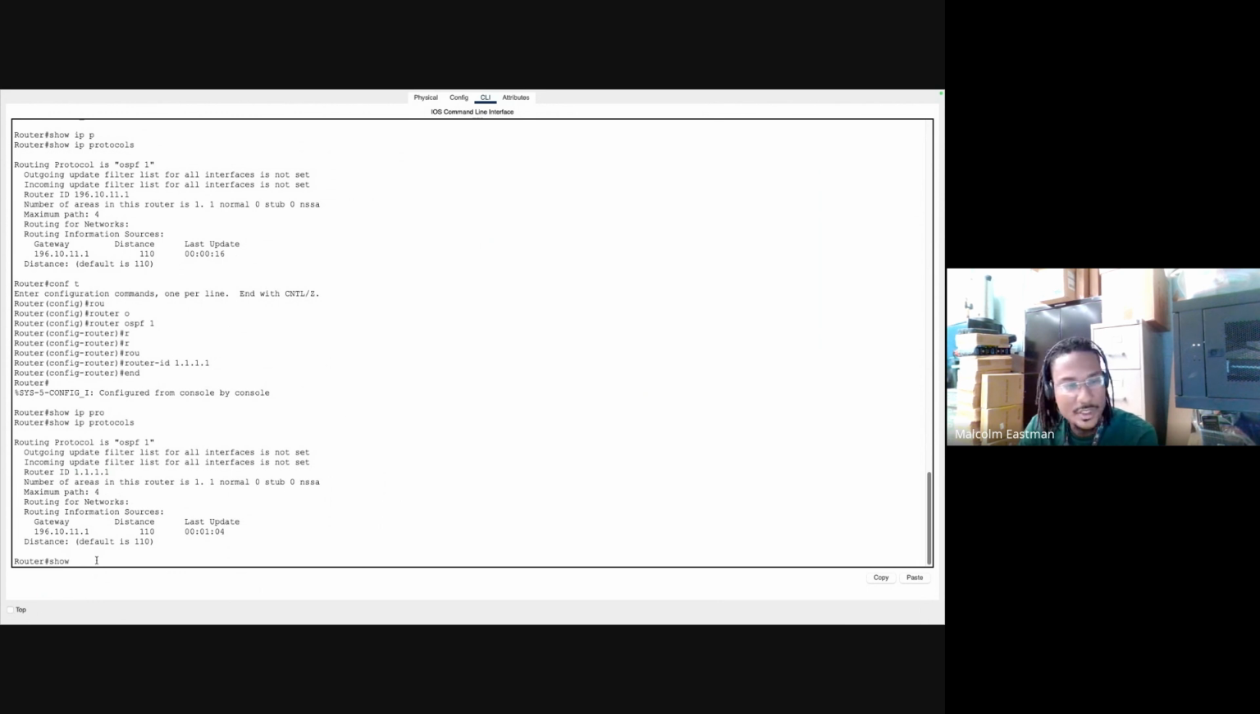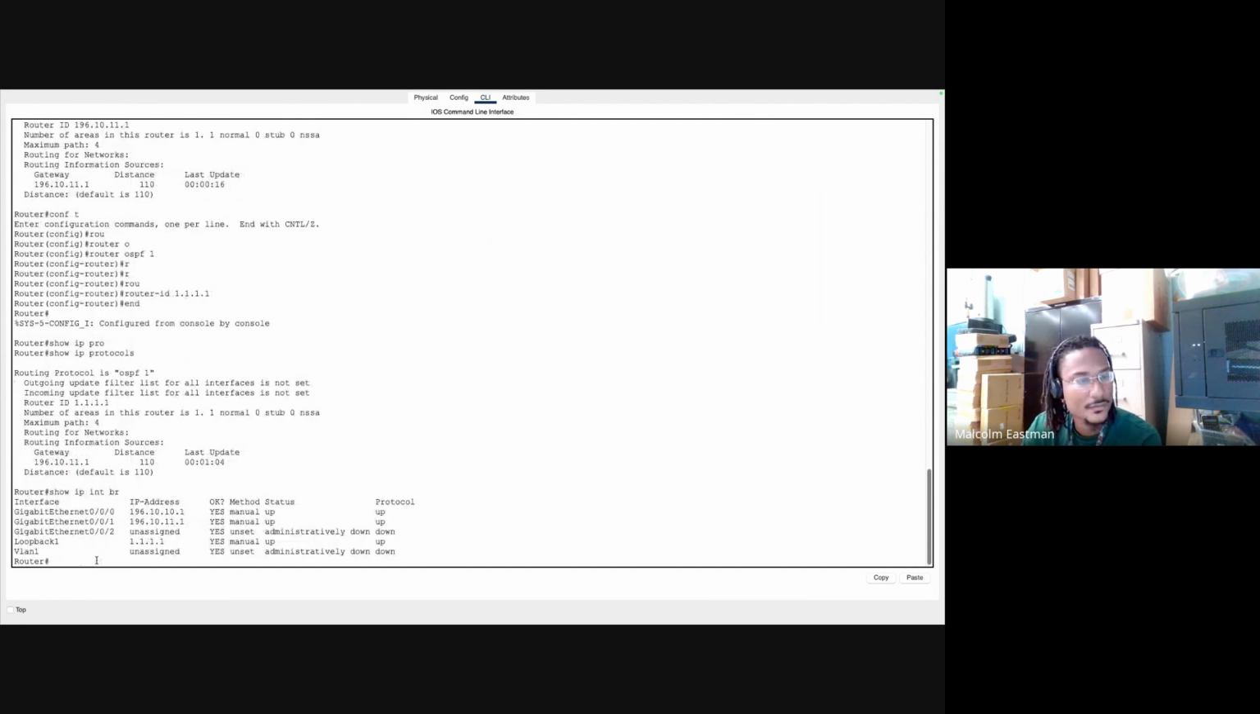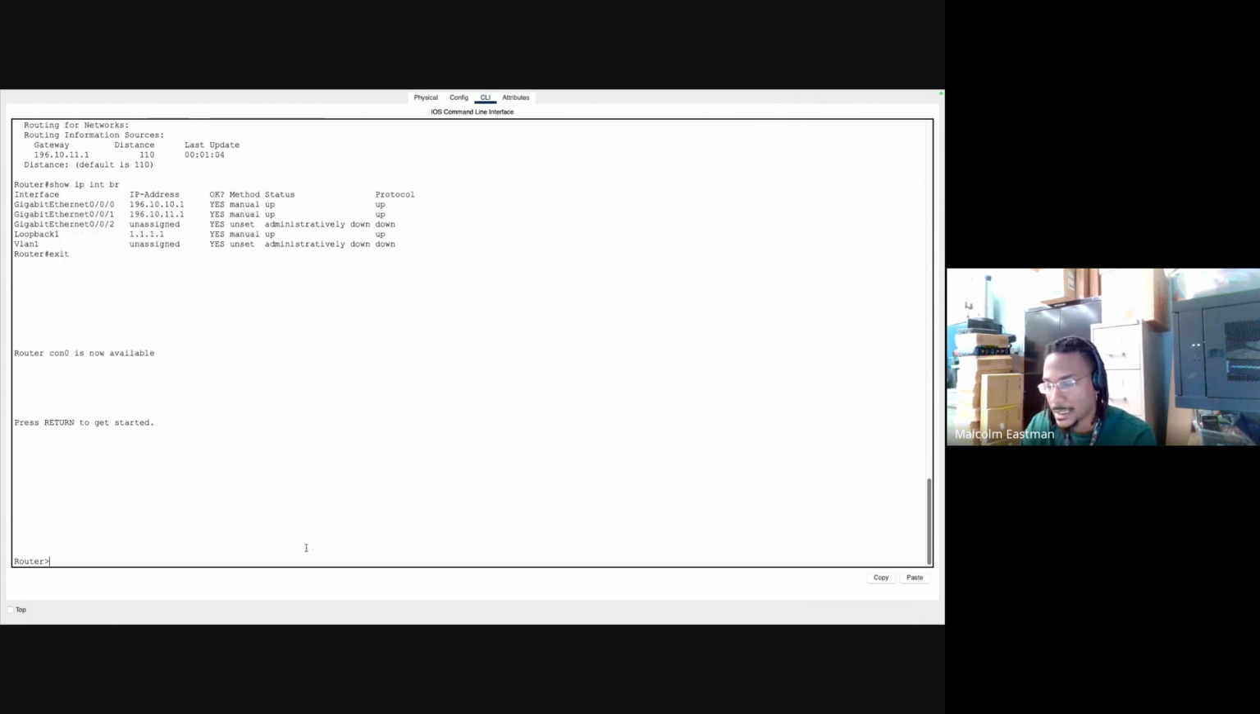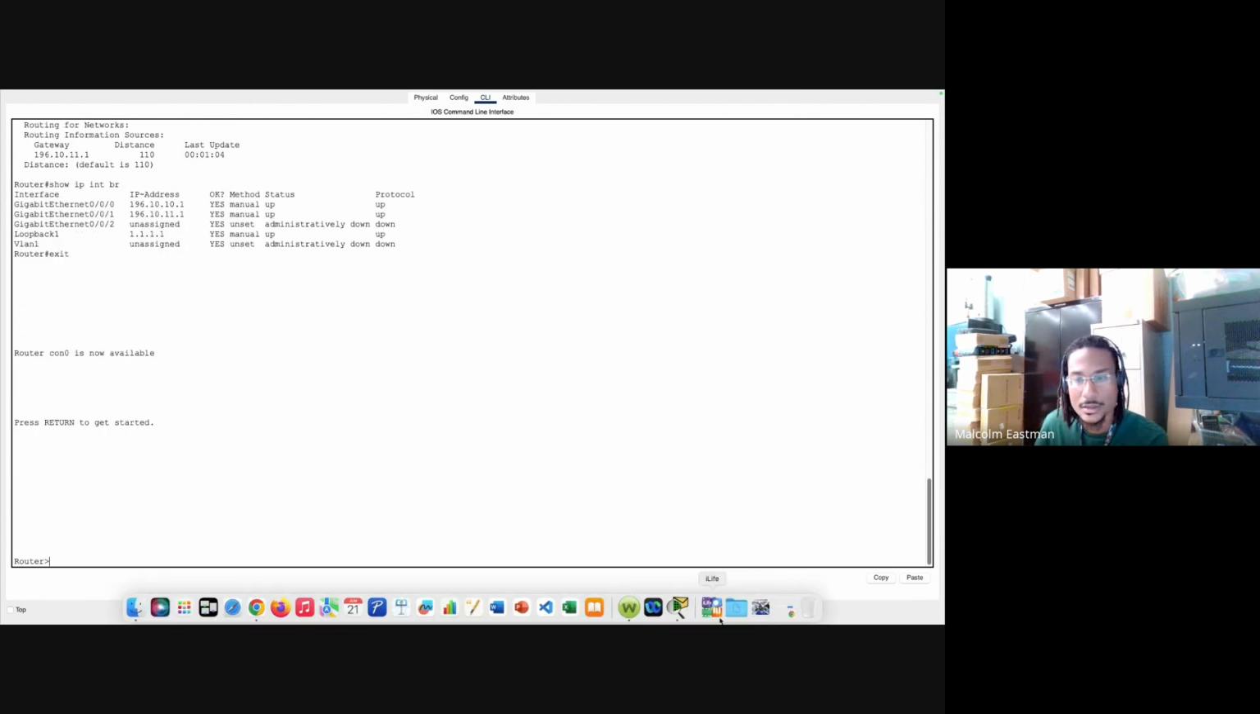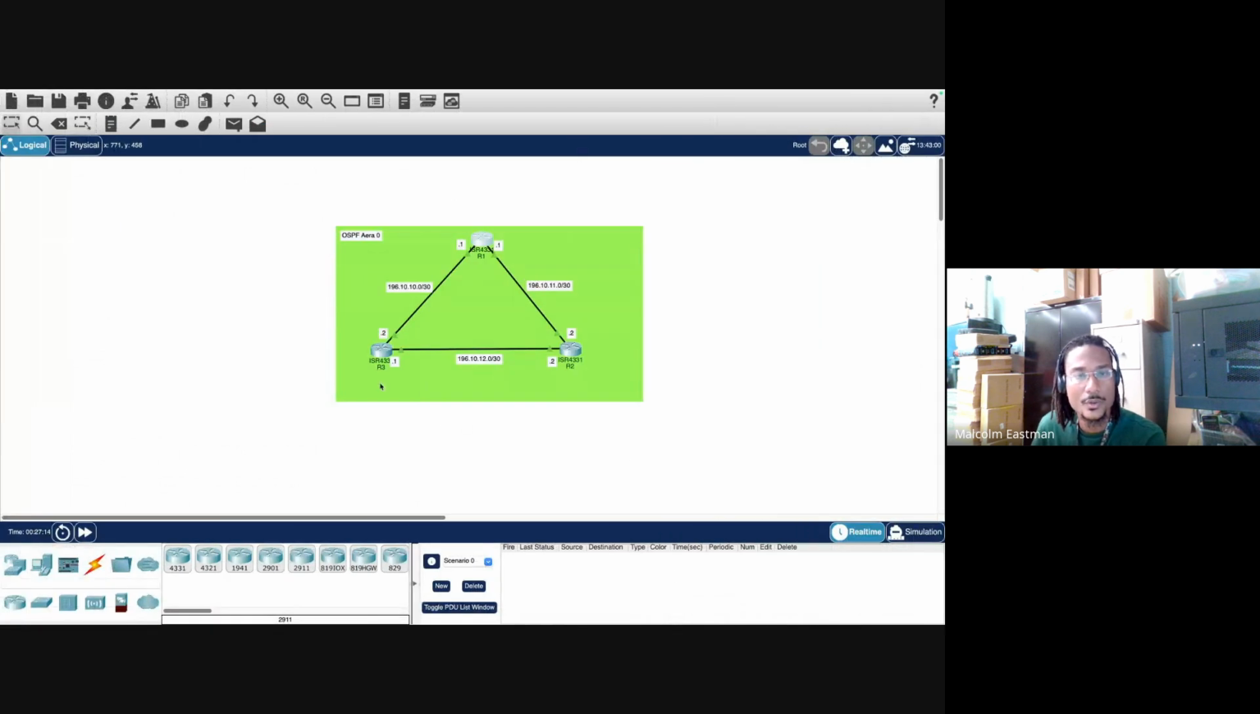Then let me just make sure all the interfaces are up. Show ip interface brief, and they're all up. Okay, great. I'm going to hit exit. And now I'm going to go to our next router. We're going to go to router 3.